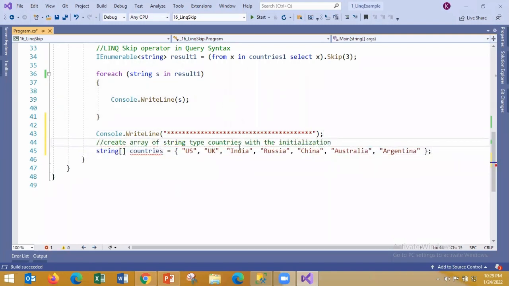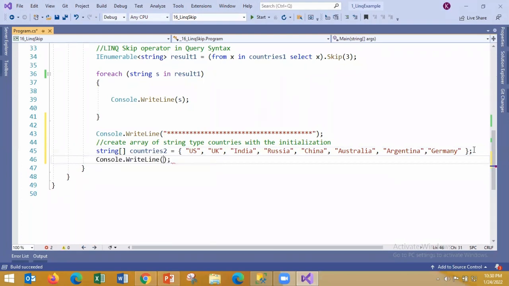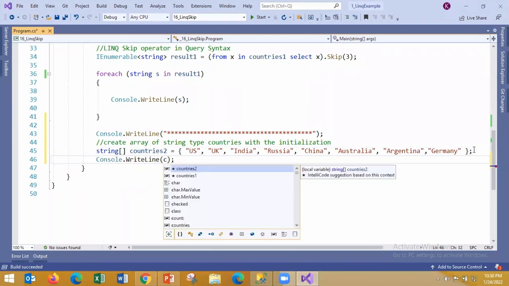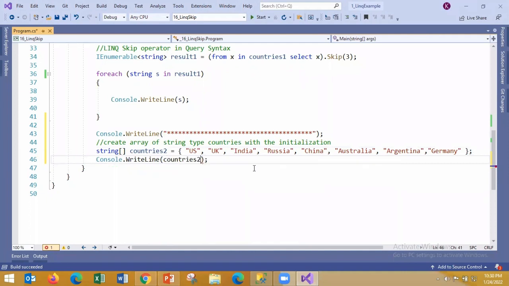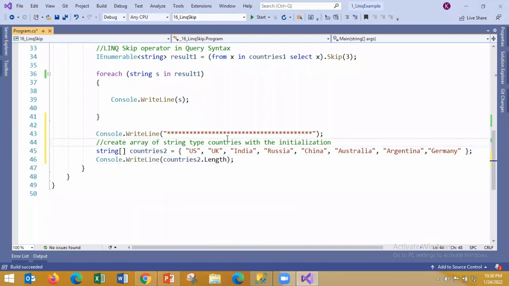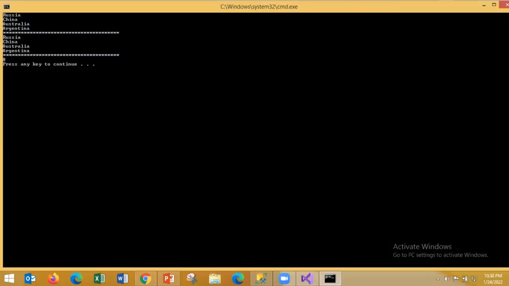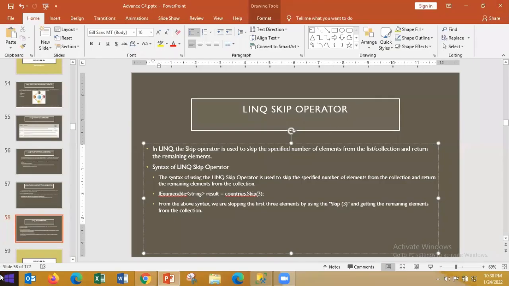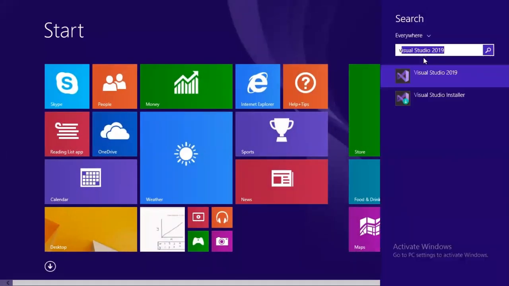Skip file I've not used. So let's say countries 2. All right, I'm going to add more countries. Germany I've used. Right. Now, first of all, I'm going to check the number of items, so countries 2 dot length property. That's going to give me the number of items in the array. That's equal to 8. Fine.